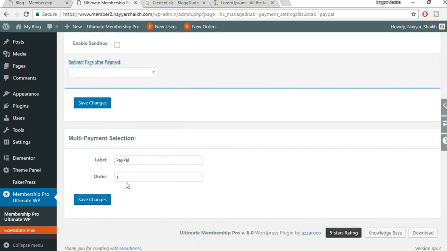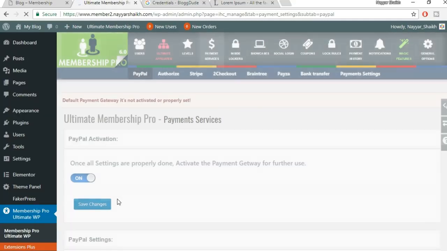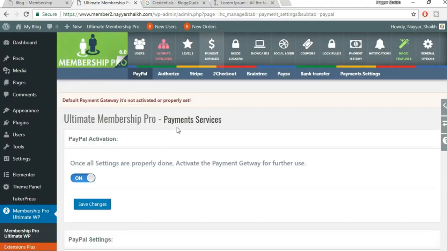Okay, so PayPal order number 1, everything is fine. Just click on save changes, and you don't have to do anything over here. Once you click on save changes, it says default payment gateway isn't activated or properly set. Don't worry about that. Now here you'll see this payment setting. Click on payment settings.